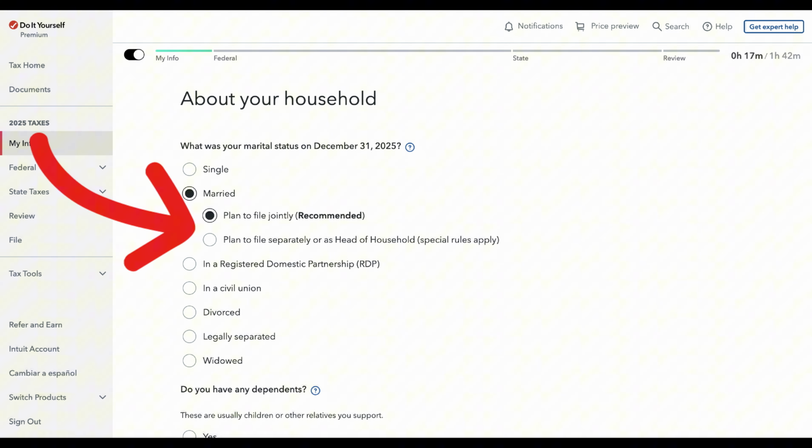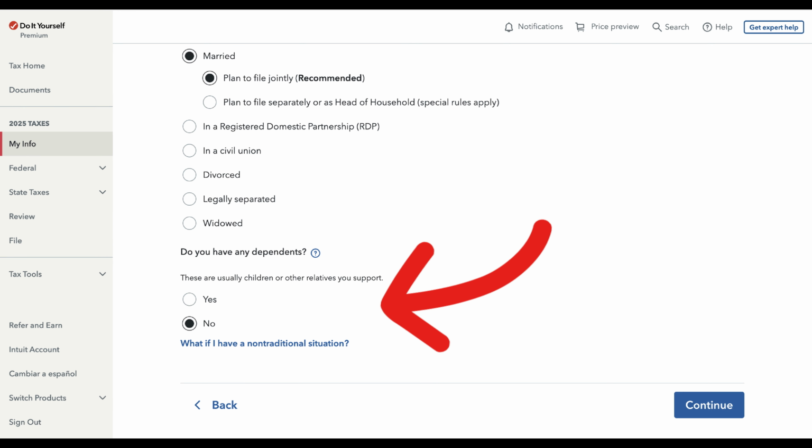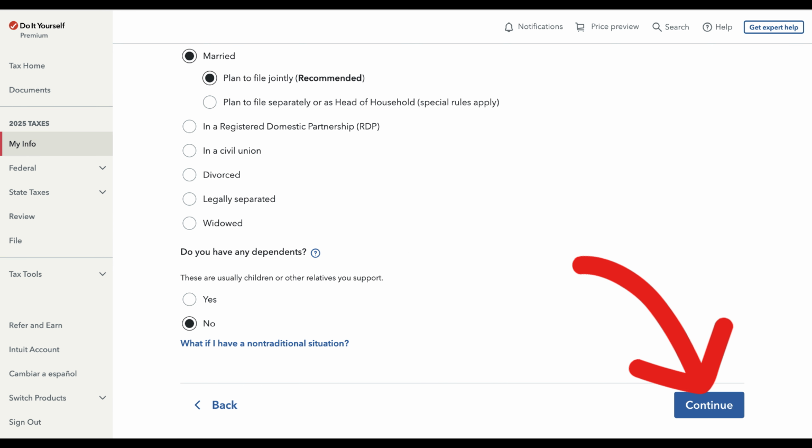And here's the important thing. If you want to add your spouse income in the same tax return as yours, you really want to choose to file taxes jointly. This way, later on, when you enter your income, TurboTax will also ask about your spouse income. After that, you can scroll down and insert if you have any dependents or not, and then click on the Continue button.